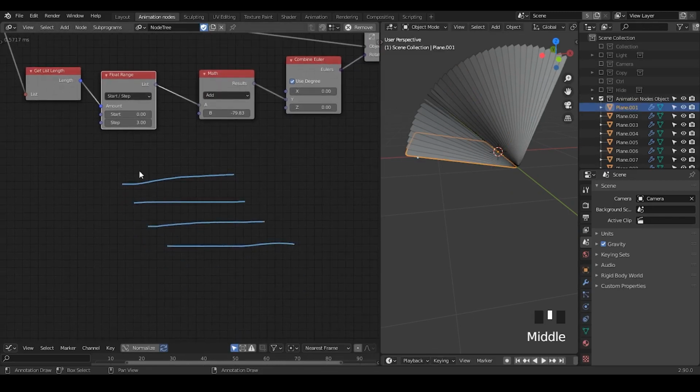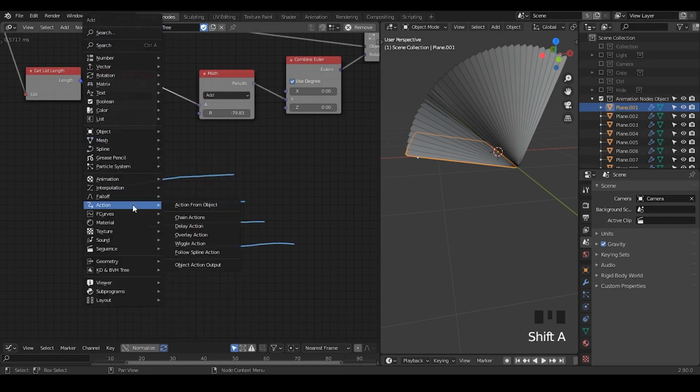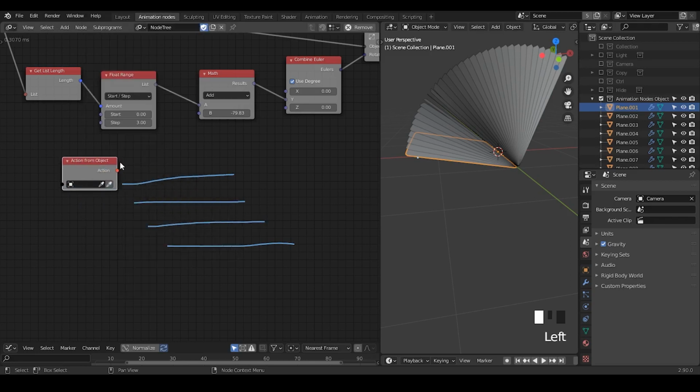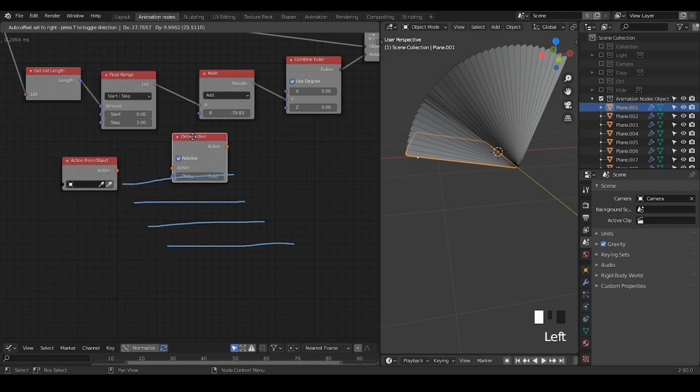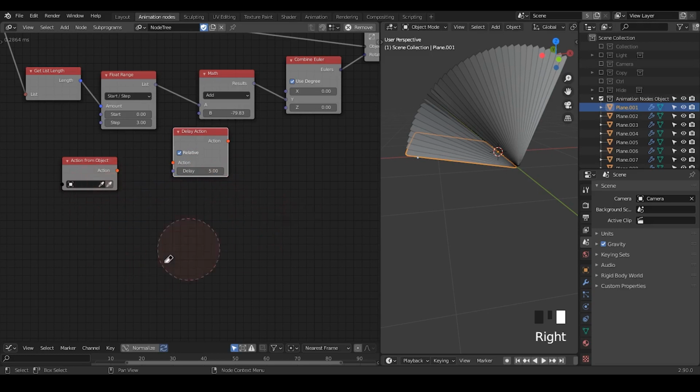So as I mentioned about actions, you probably think if I press Shift A and go to the menu, there is actually a group of nodes which is called action. You probably think this is what we are going to do. In some cases, this is true. It's correct. We may potentially use action from objects and delay action. These are actually two nodes that you might wish to use. But I'm not going to use these two nodes at this point.